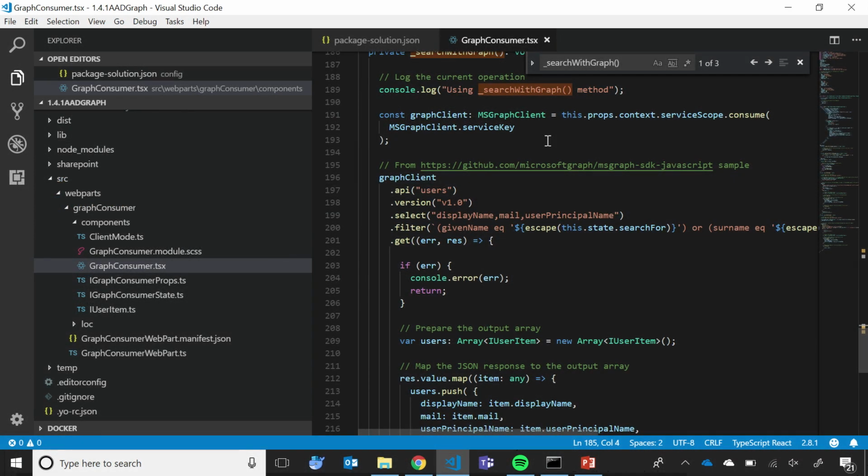Here I am in Visual Studio Code, and in this example I'm using a web part to access user information by using Microsoft Graph. As you can see here, the code is quite simple. I specify the endpoint in Microsoft Graph that I want to use, the version, and the information that I want to retrieve. And that's pretty much it. The libraries will take care of everything by themselves.